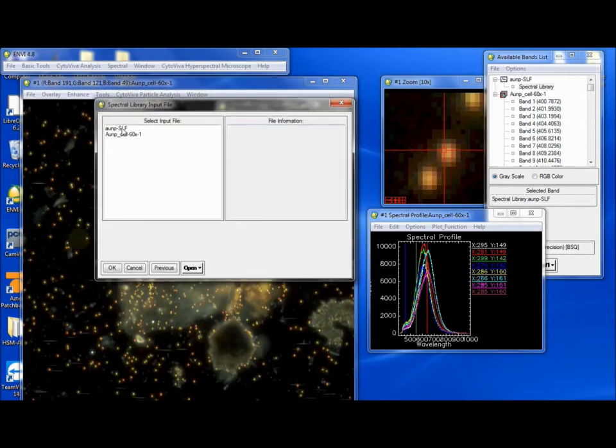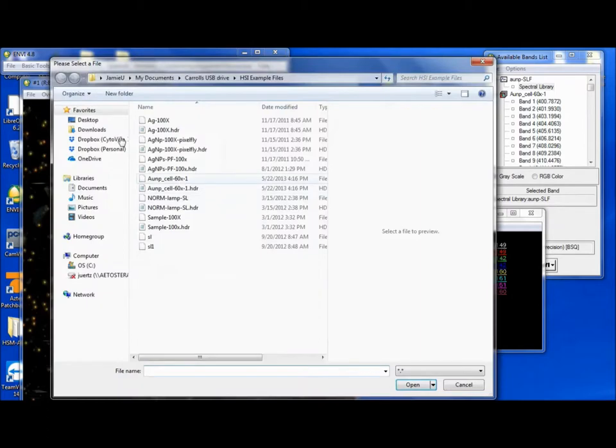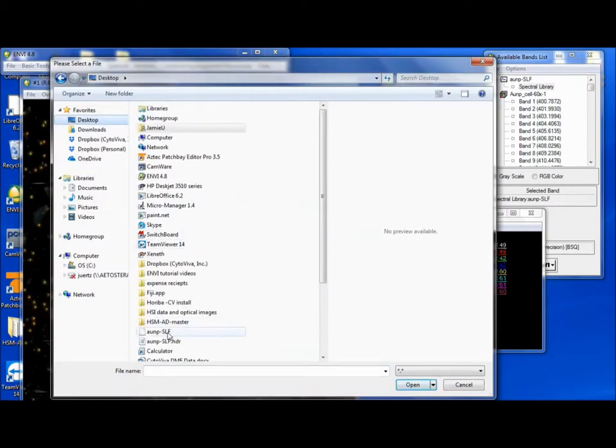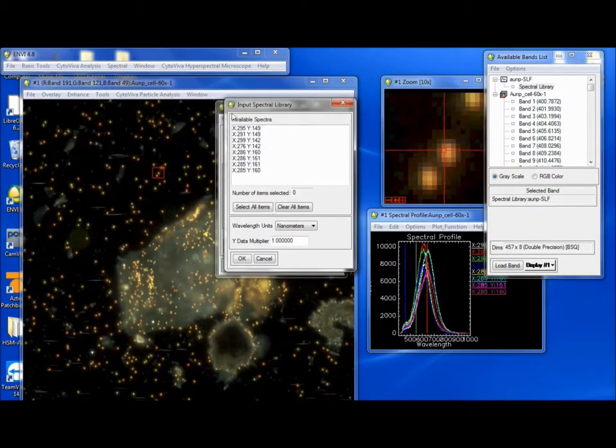And this one is open already because we just created it. But if it wasn't open, we could go to New File and navigate to the desktop, and it's down here, AUNP-SLF. So again, this gives you the preview of all the spectra we're going to import. I can hit Select All. If you only wanted to import one of these, you could just highlight one of them, but we obviously want to see where all of these spectra exist in this image, so I'm going to highlight all of them. None of this other information needs to be changed.